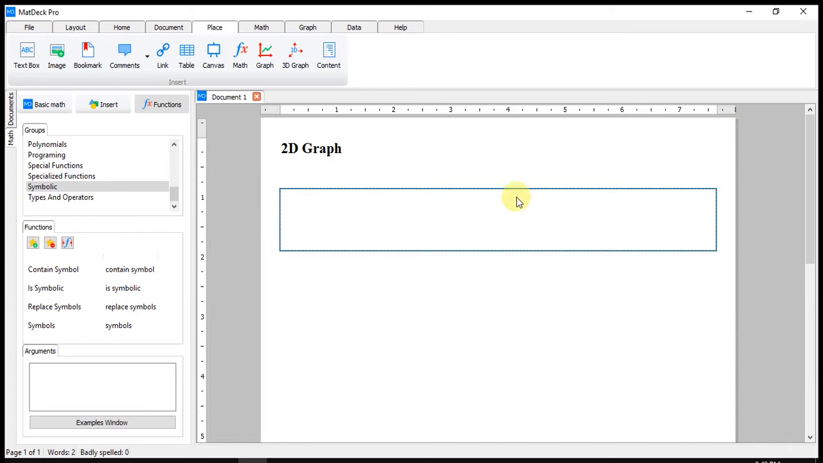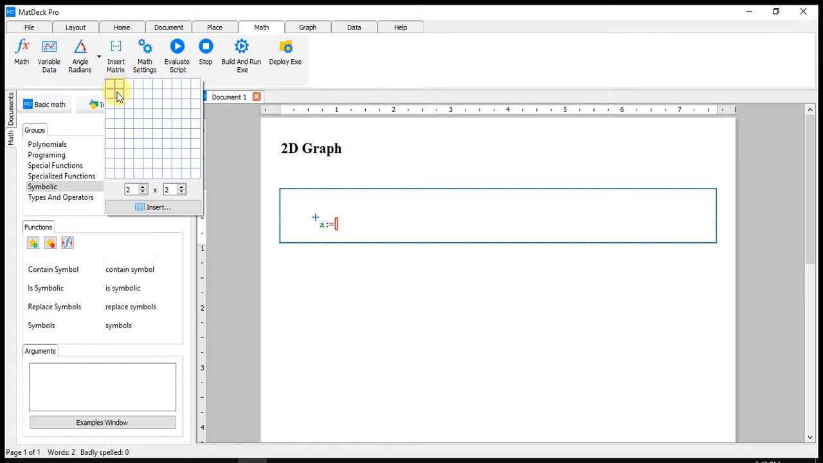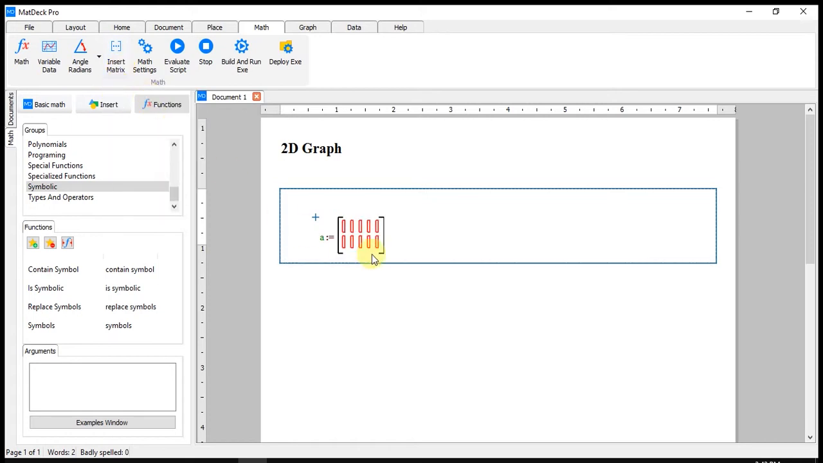To create a graph, we first need to create the data for it. The best way to do this is to have a matrix variable for the graph. We will create variable A, and on the right hand side we will create a matrix 5 times 2.